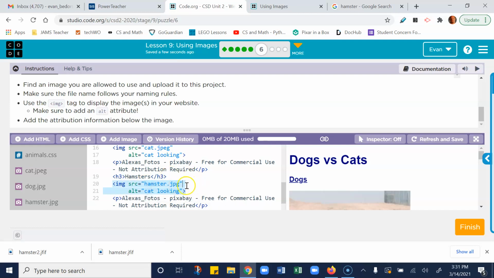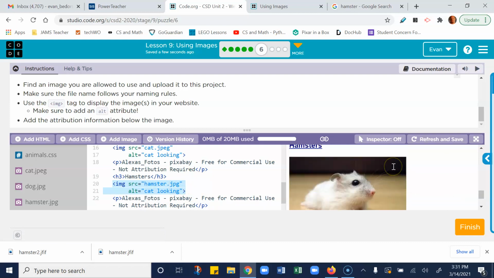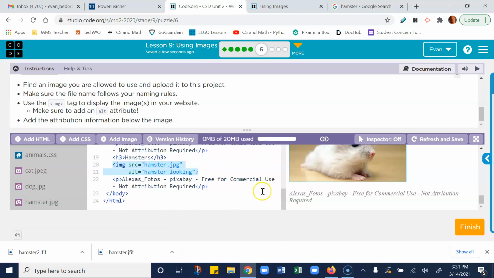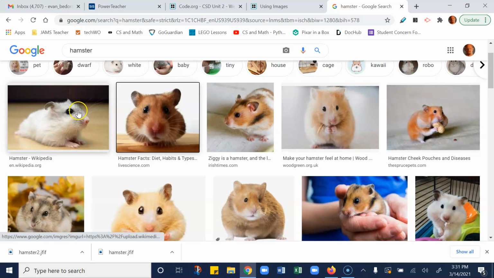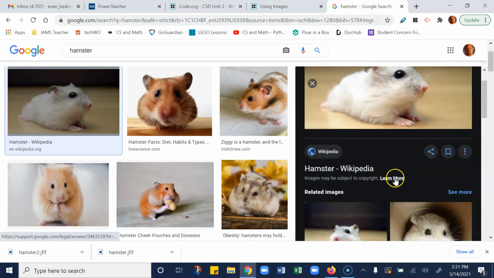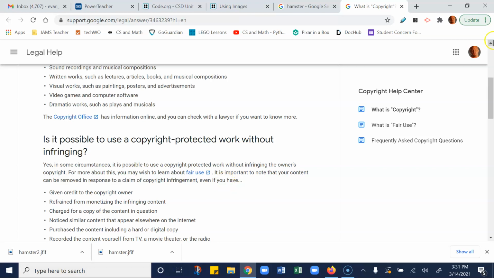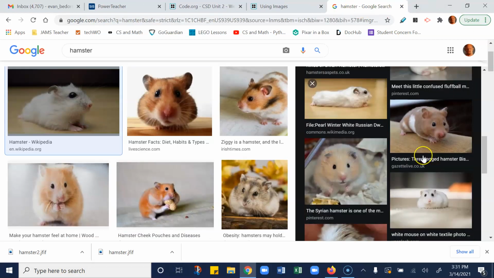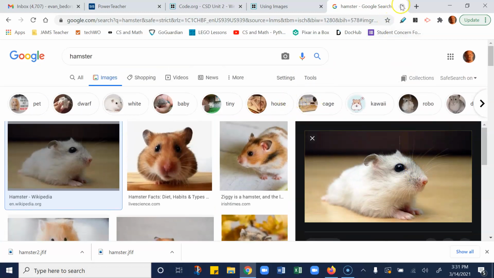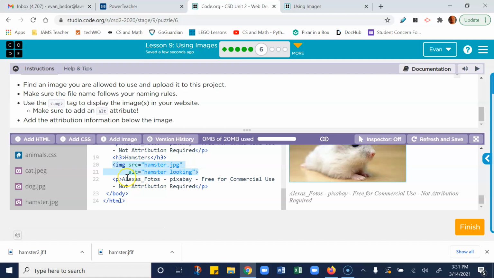hamster.jpg. Cool. Changed it. Let's see. Yep. Cool. We got the hamster. We can just change that to, instead of cat looking, hamster looking. And I don't know. This is from Wikipedia. Images may be subject to copyright. Learn more. Let's see. Yeah, it doesn't say anything about who took this. We won't get into that. So I'm going to just delete this part of it. Okay.